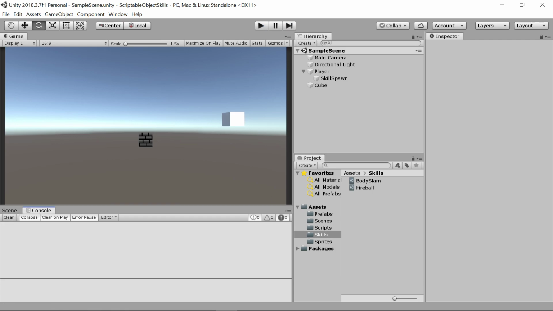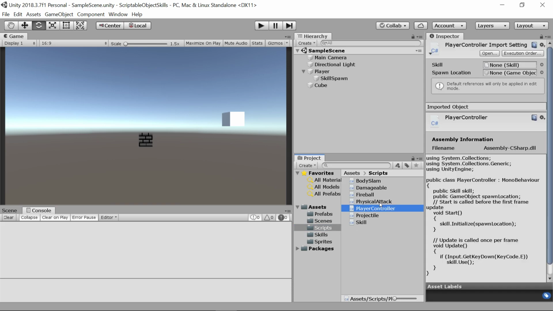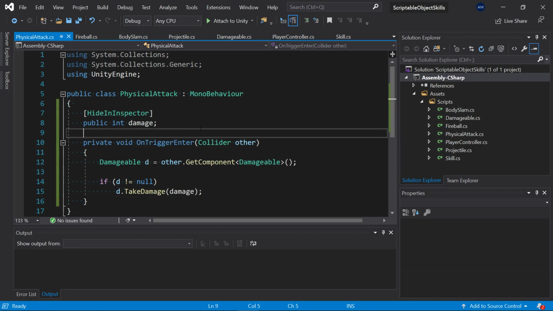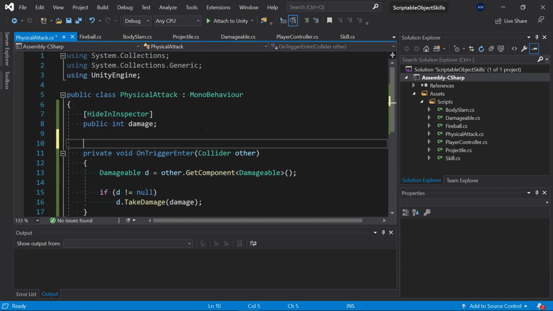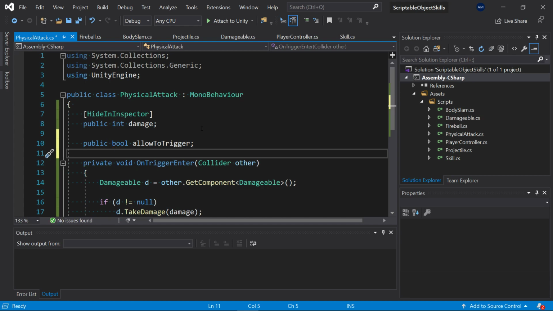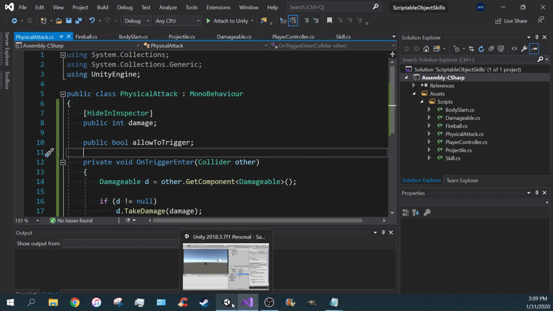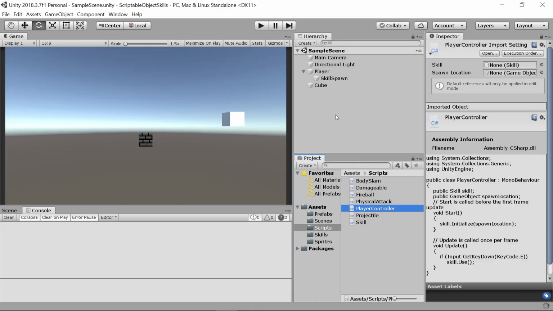What we're going to do first is go into our physical attack script. Not the player controller, oh, it's right here. Okay. So in the physical attack, we're going to make a public bool called allow to trigger. And why are we doing this? Well, let me show you something neat. First of all, when you're physically attacking, you're legitimately making the decision to attack.